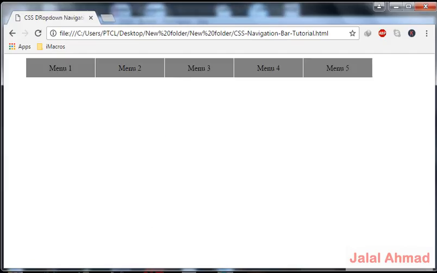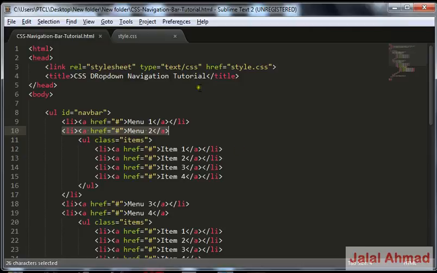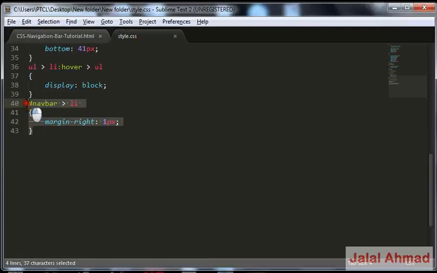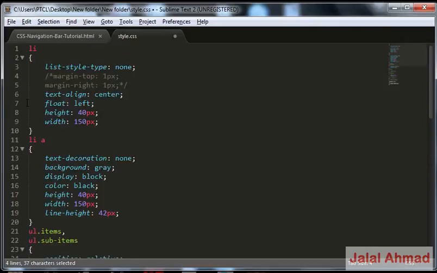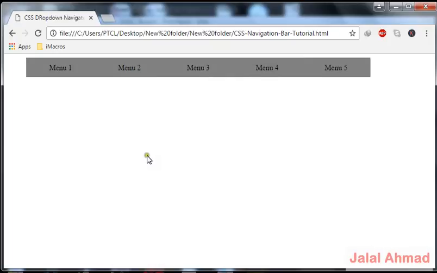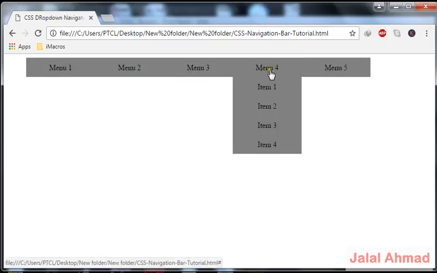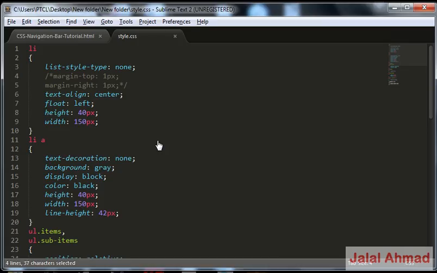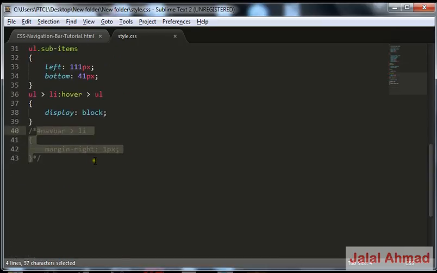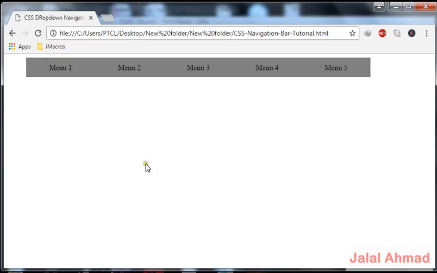So let me show you what happens when I don't mention this one and I remove these two lines. Yes, click save. You can see, you can notice the changes. So now when I redo this one, only the effect occurs to the list items which are the child of the navbar ID UL tag.